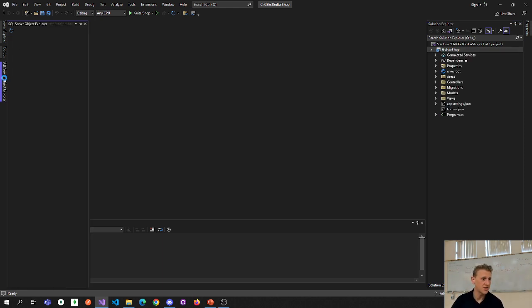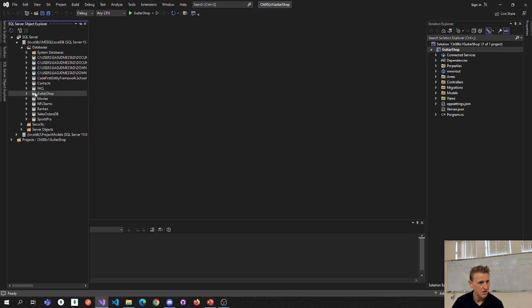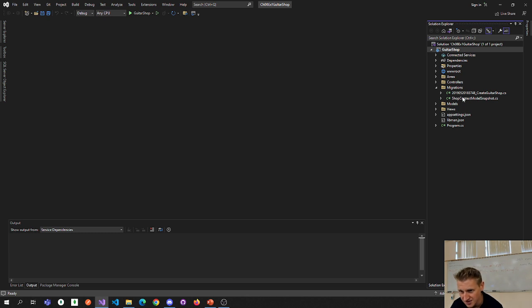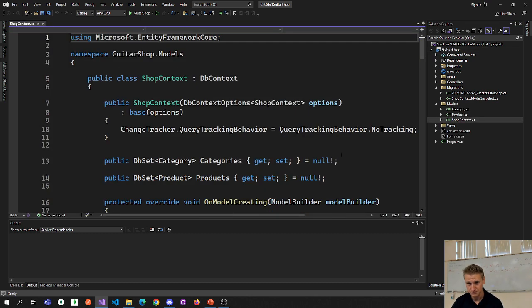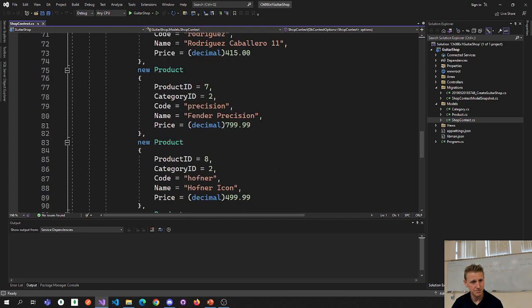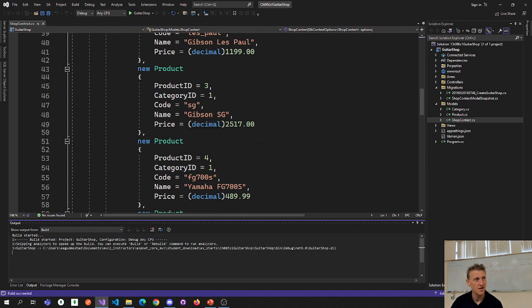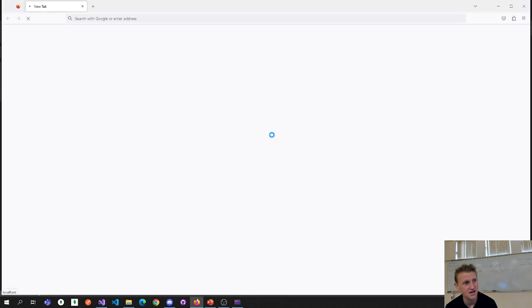And even before I launch it, I want to see if I've got any sort of data for a guitar shop in my databases. Okay, I do have a guitar shop database that I've used from past ones. And if I look under migrations, it looks like we've got a migration here and a context here. But presumably this is all the same data that's already in my database. So I'm not going to do anything with updating my database. I'm just going to launch it and see.